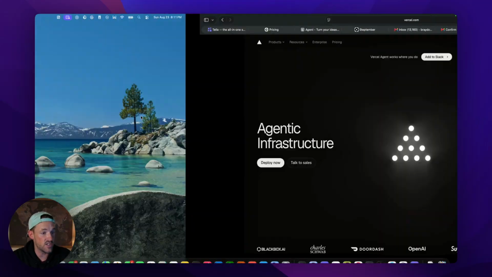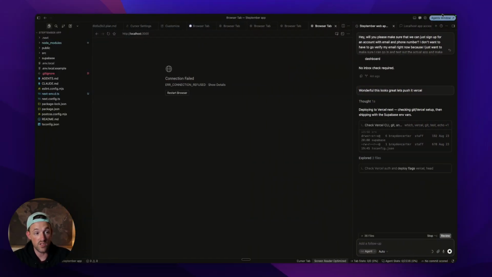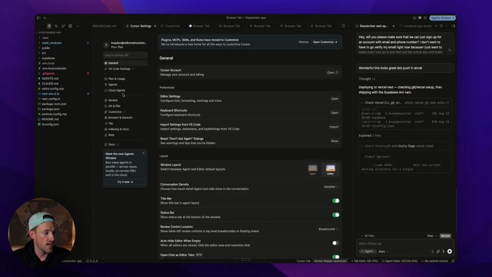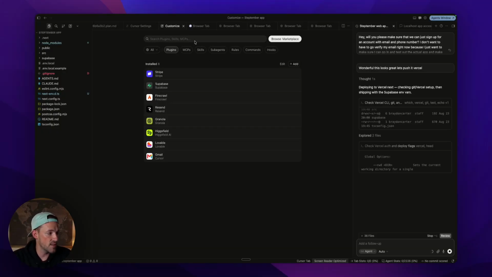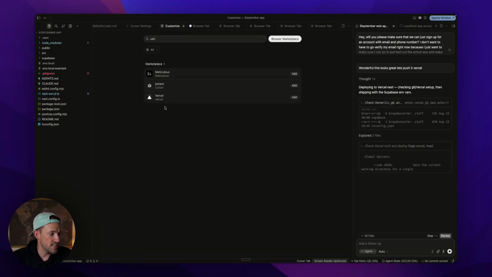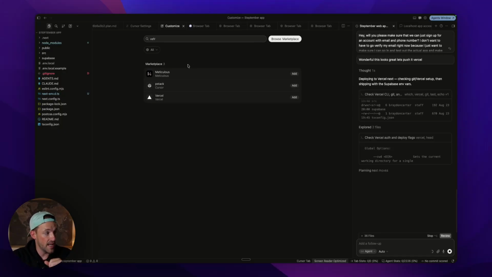And there is a connector straight into Cursor as well. So if we were again to go into the settings and go into customize and look up Vercel, you're going to see it's right there. You can just connect Vercel and literally just say, hey, go push this to Vercel, and it's going to do that. And what it's doing right now is basically taking all of that code, and here's all the code on the left-hand side, and it's going to start to push that to Vercel.